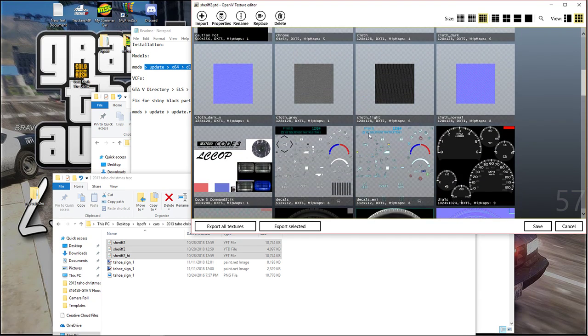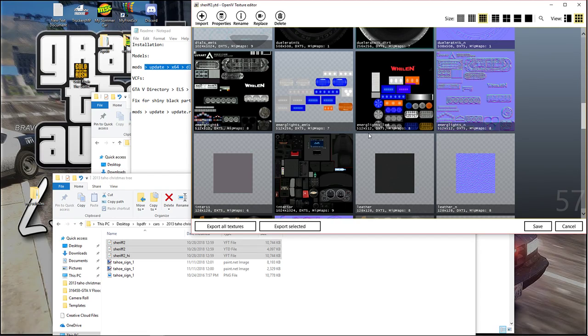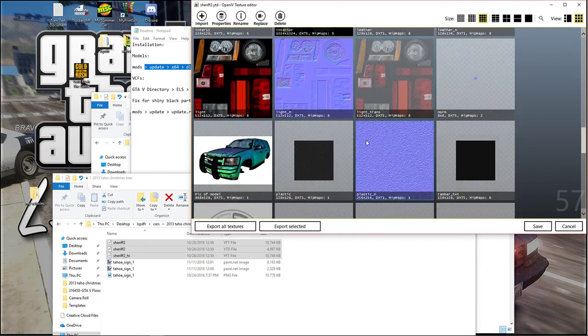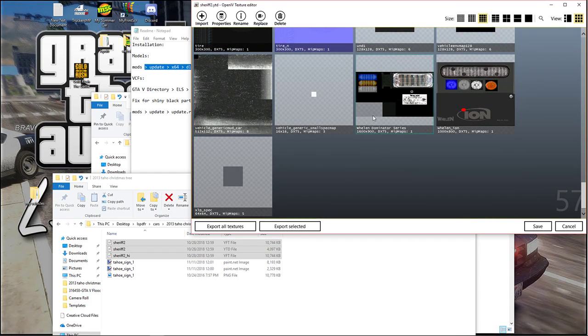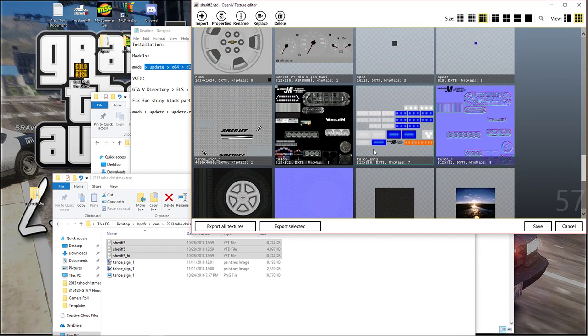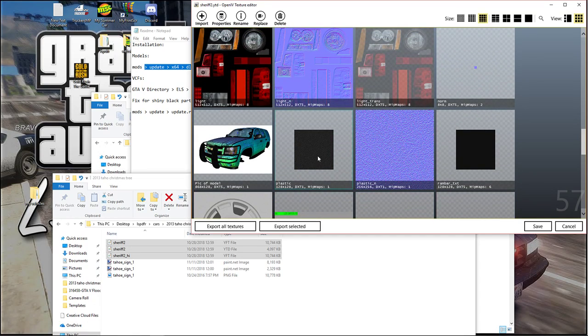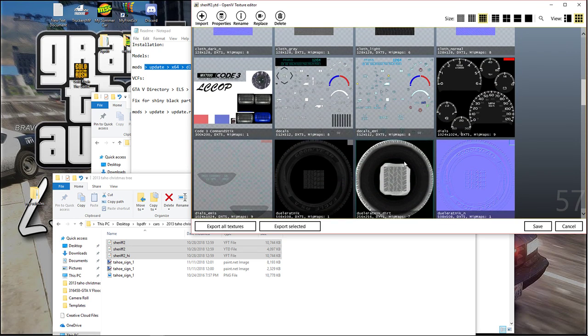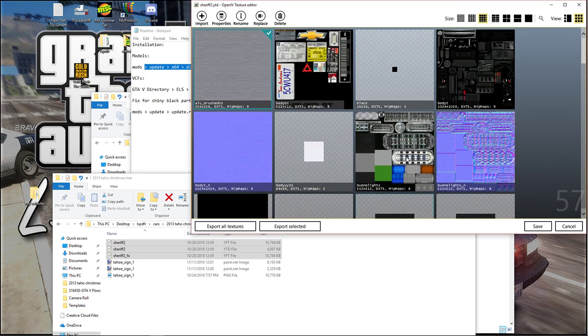I thought it was all blues. Could have sworn I saw reds. Okay. So it is all blues. Alright, good. So you want to go to the skin. Where is it at? Come on. What the heck?